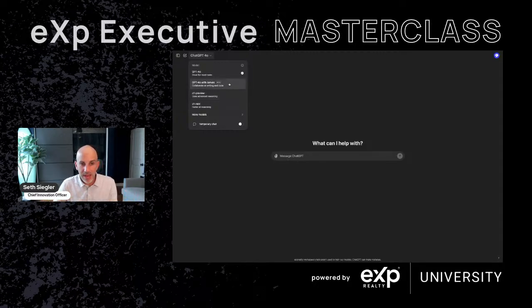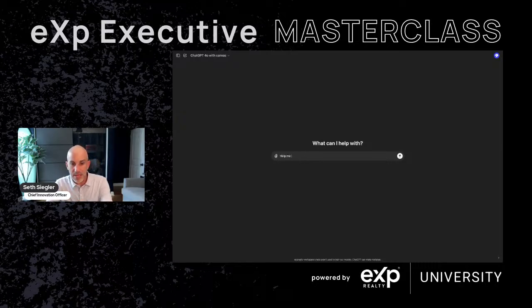What you'll see if you have either the enterprise or the Pro Plus account, you'll see this new option, GPT 4.0 with Canvas beta. So I'm going to click that. Everything still looks the same, except up here it just says GPT 4.0 with Canvas. And now I can do a few different things. It doesn't look different yet, but it's about to look very different. But I'm going to ask it to help me create a document.